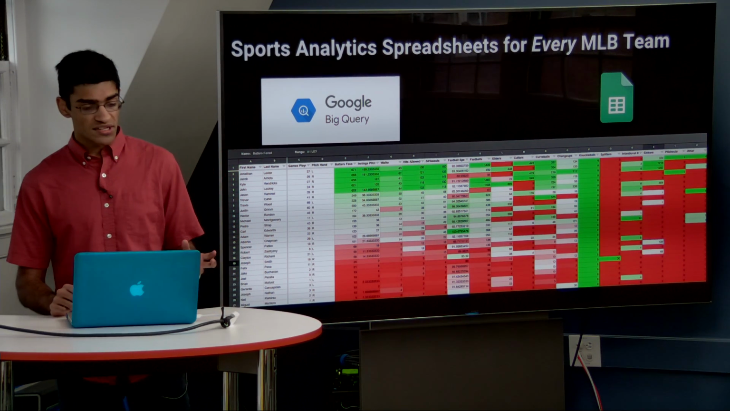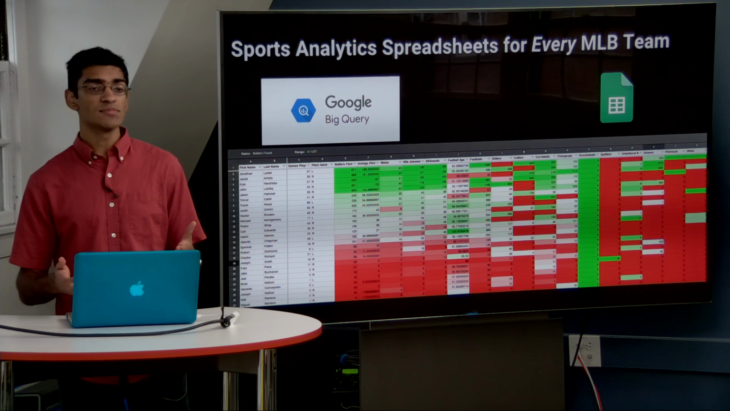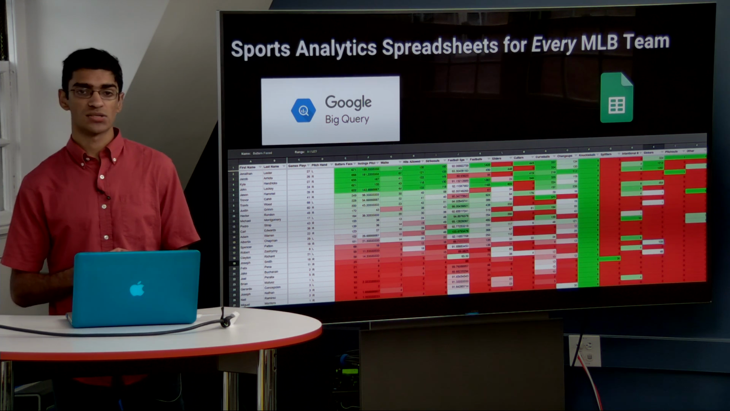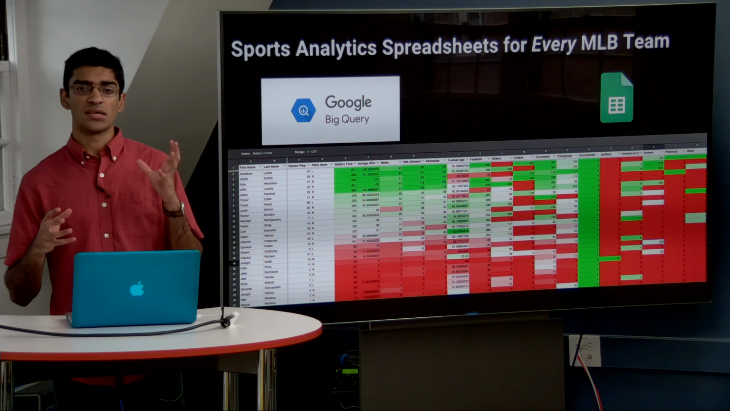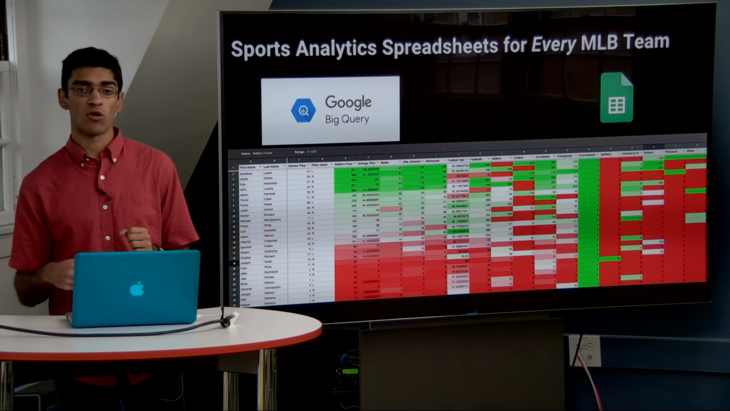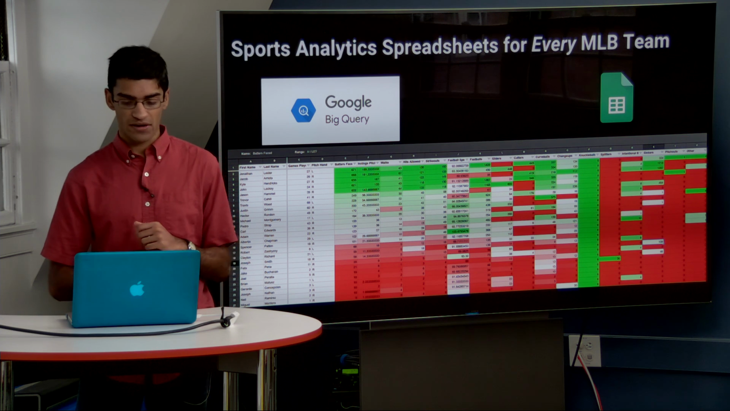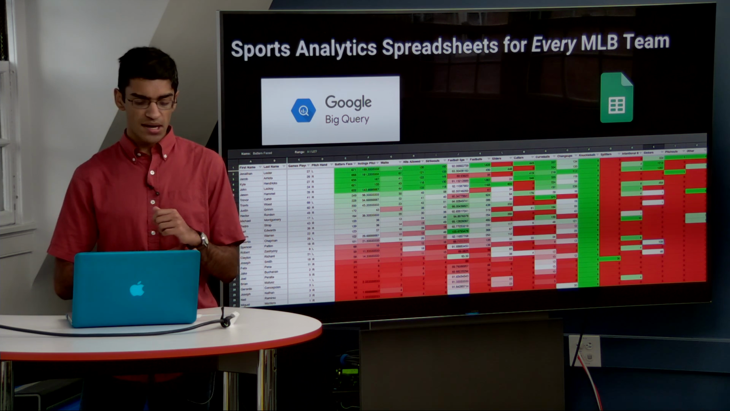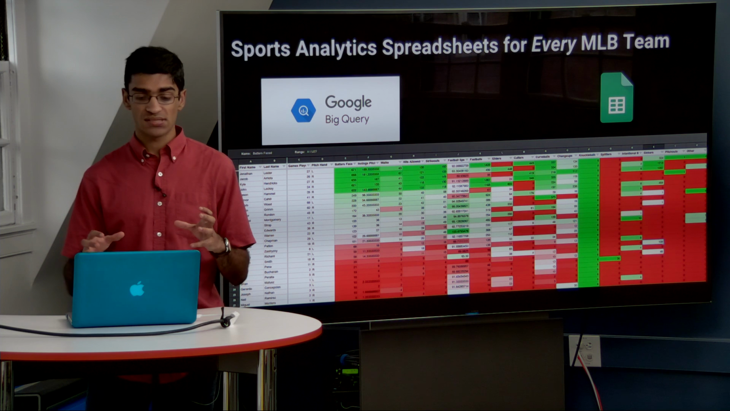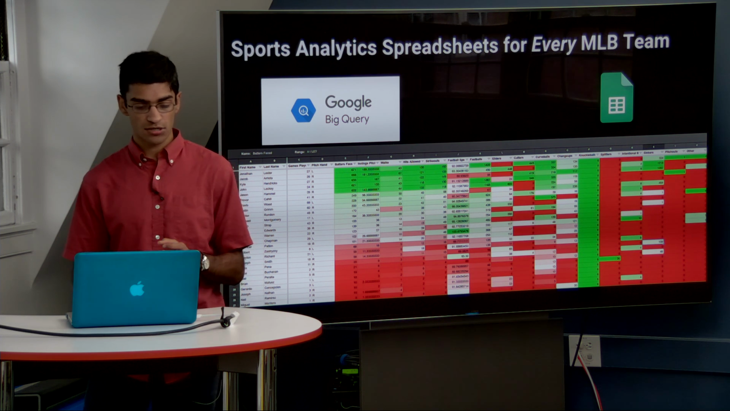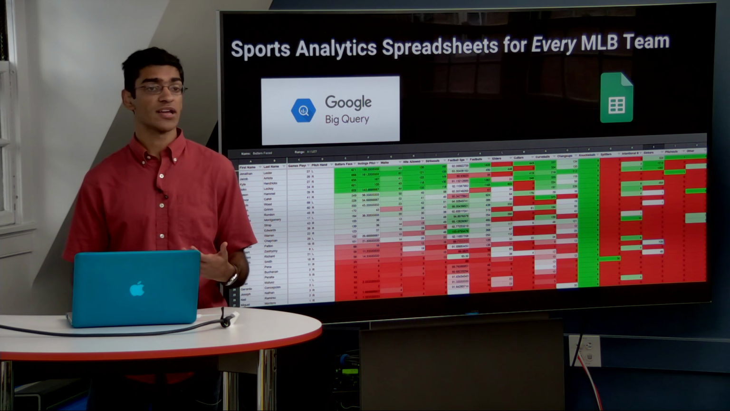And so here what I did was I used Google BigQuery. It comes with these really neat example data sets. So I took the pitch-by-pitch data for every pitch thrown in the 2016 MLB season, which is pretty topical at the moment, in fact. And so I took all that data and I aggregated it into dashboards for every team in the MLB so that we can compare how different pitchers are doing and how different hitters are doing.